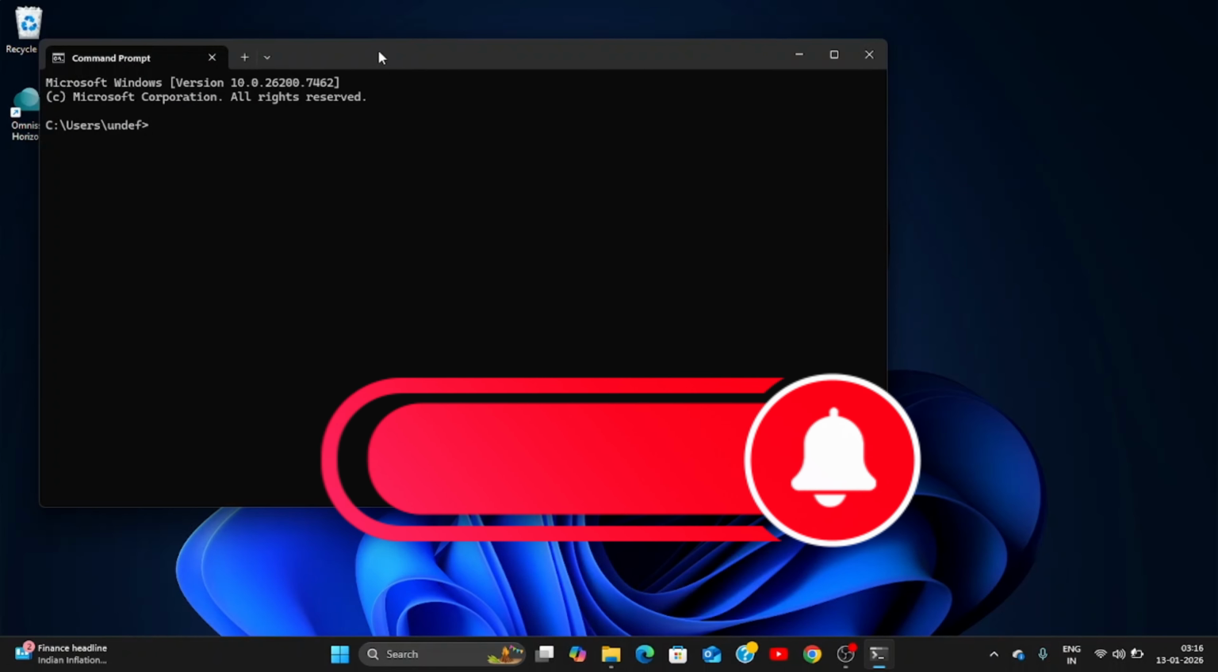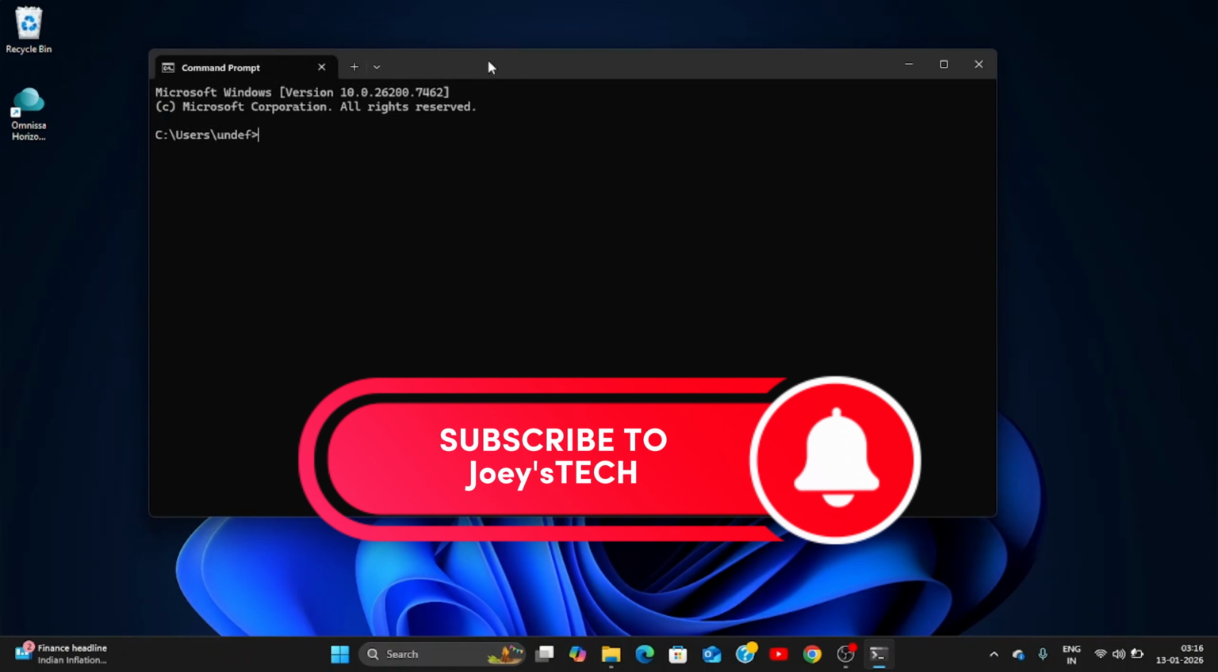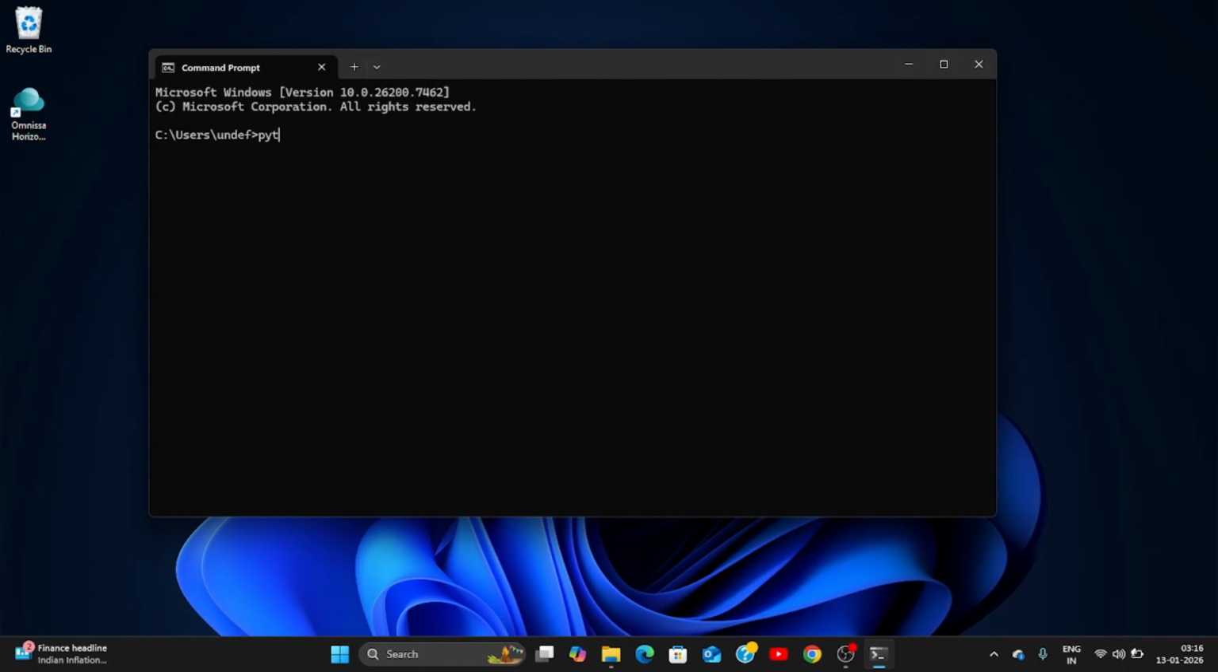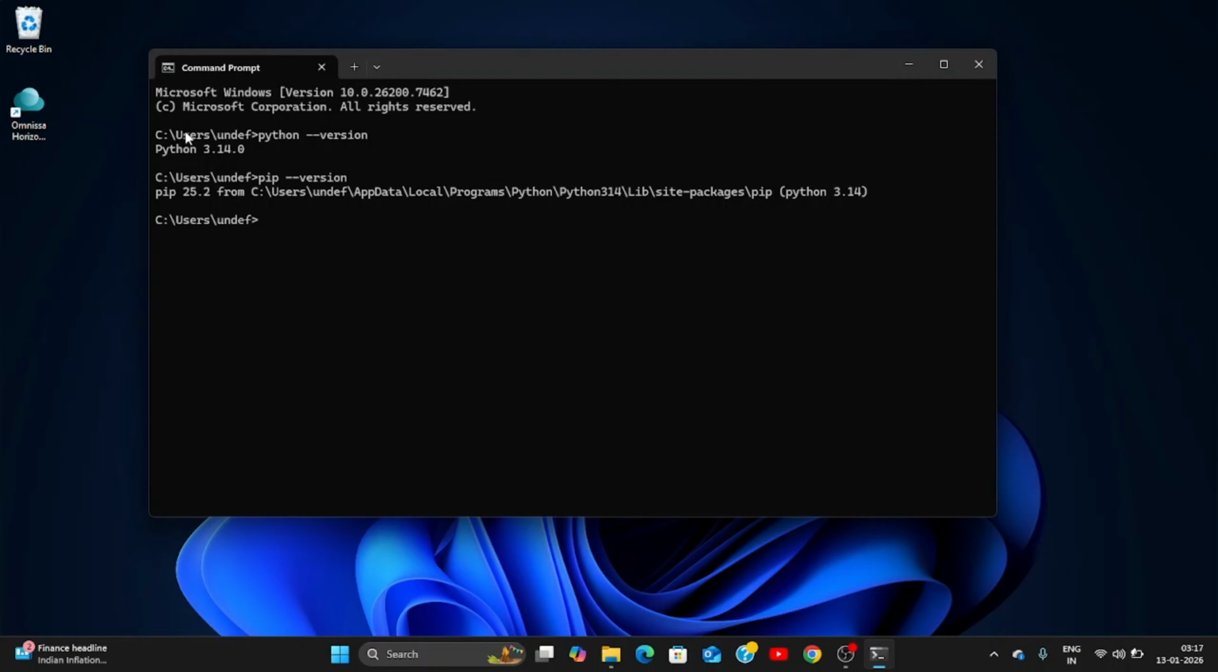Before installing anything, let's make sure that Python and pip are correctly installed on your system. So in the command prompt, type python --version, hit enter, and then type pip --version, hit enter again. If you don't see the version of Python or pip or both after running these two commands, then do not worry.